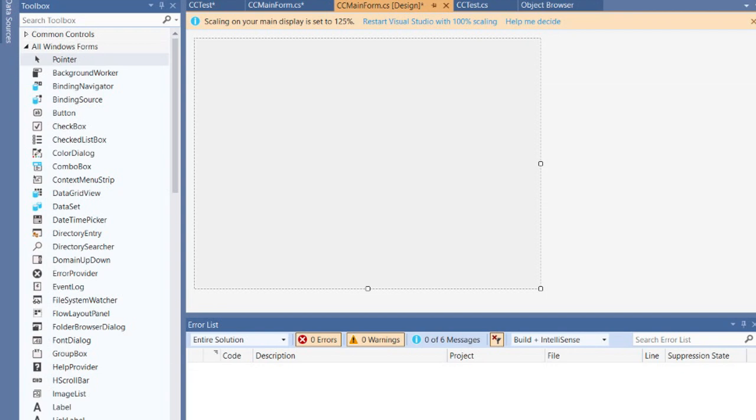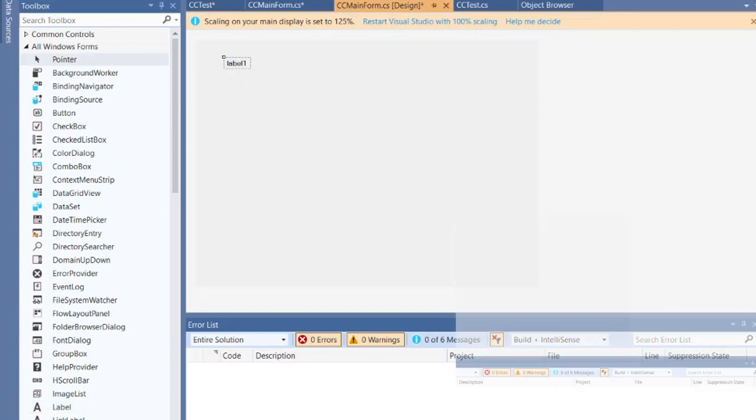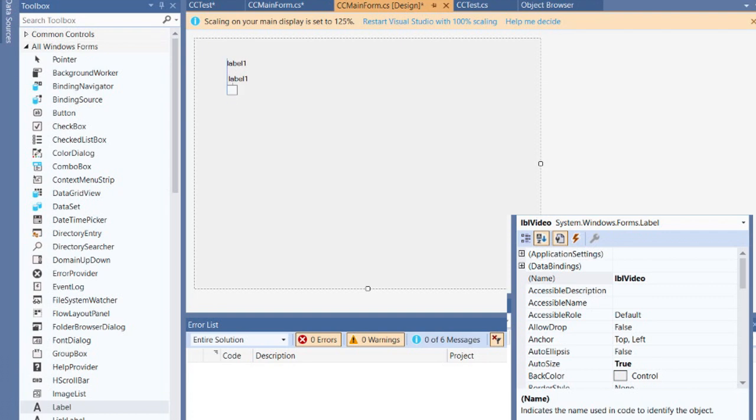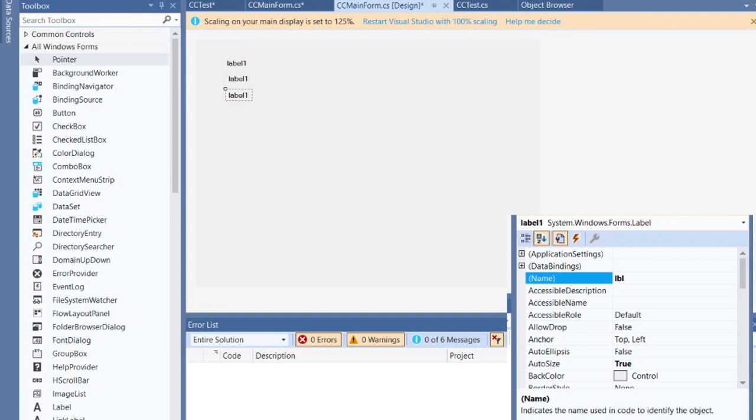Let's come over to our form. And if we open our all Windows forms, we will see all of our various options we can add to our form. Let's throw a label on here, and I'm going to change the name of this label to LBL Tracks. Let's throw another label on here, and I will name this one LBL Video. And then let's throw a third label up here, which I will name LBL Audio.